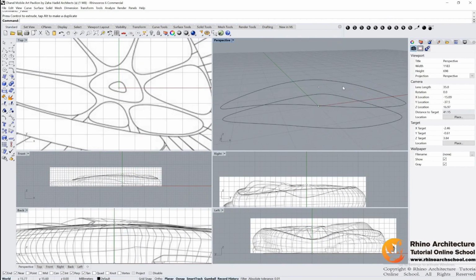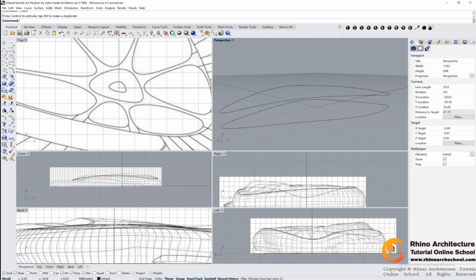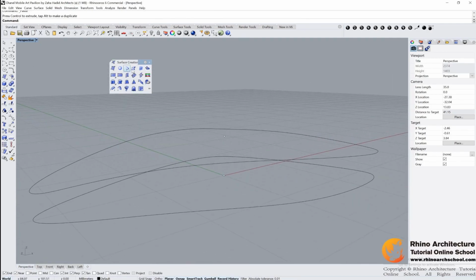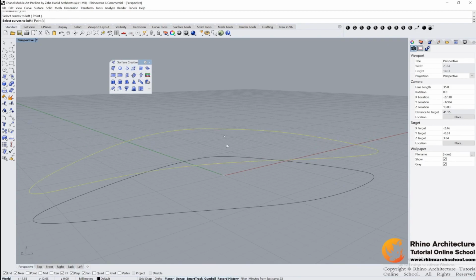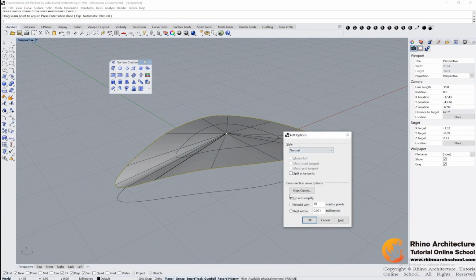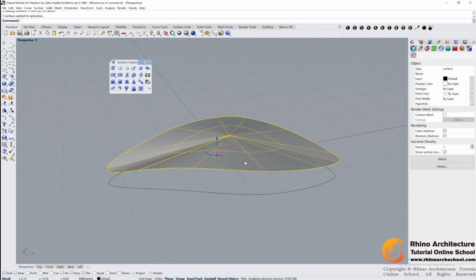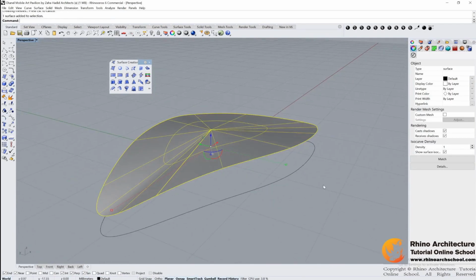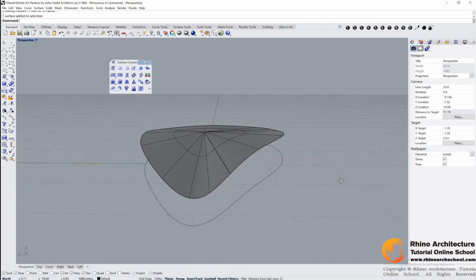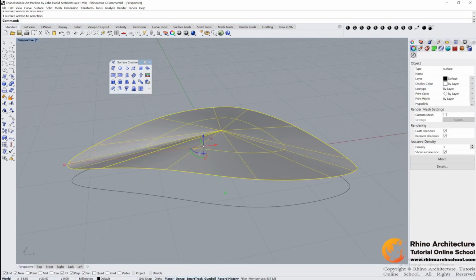Which command can we use to create the top surface? Go to the surface creation tools. We can use revolve because it is a 360 closed surface, or we can use loft. Click loft, line point, press enter, go to normal, do not simplify, click OK. You can see this is not a smooth surface. It's not what we want, so let us rebuild the surface.